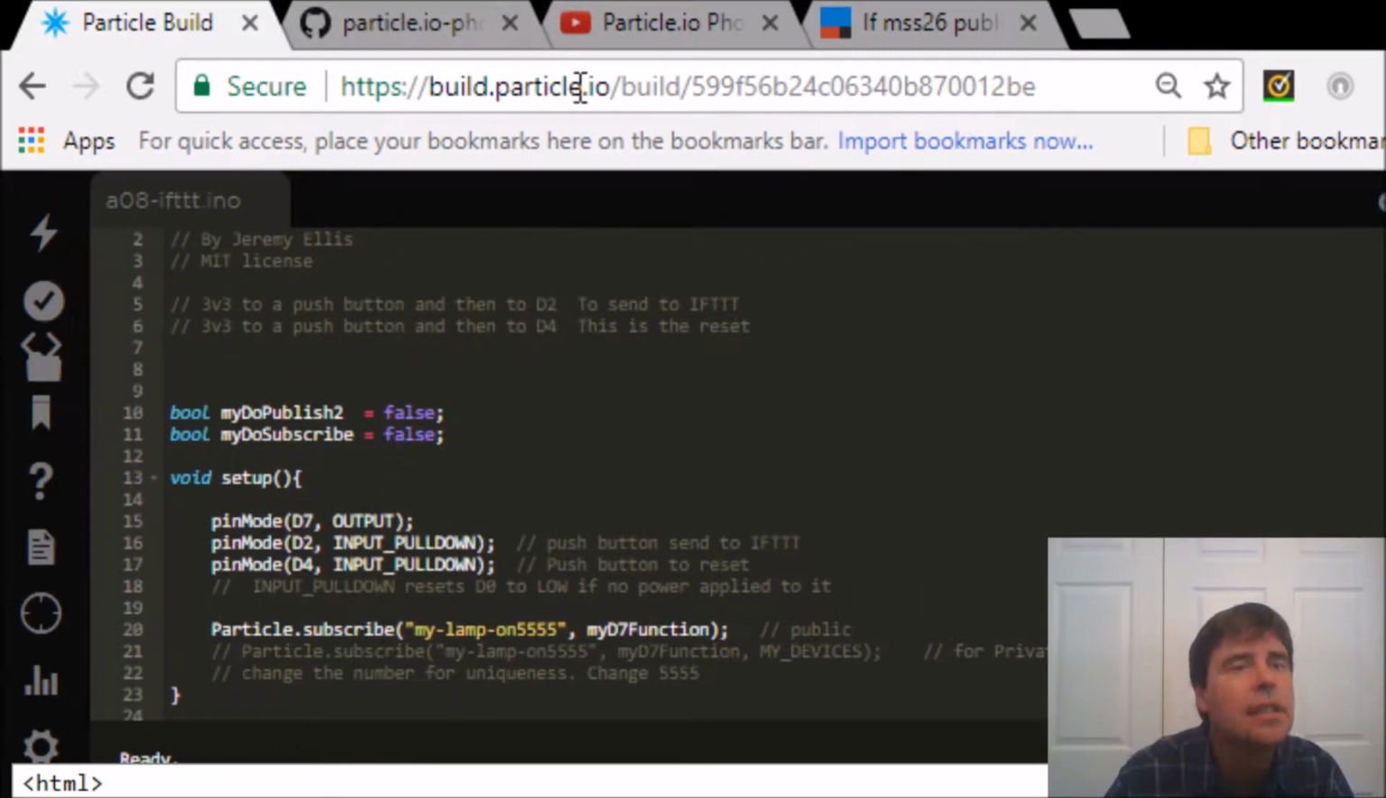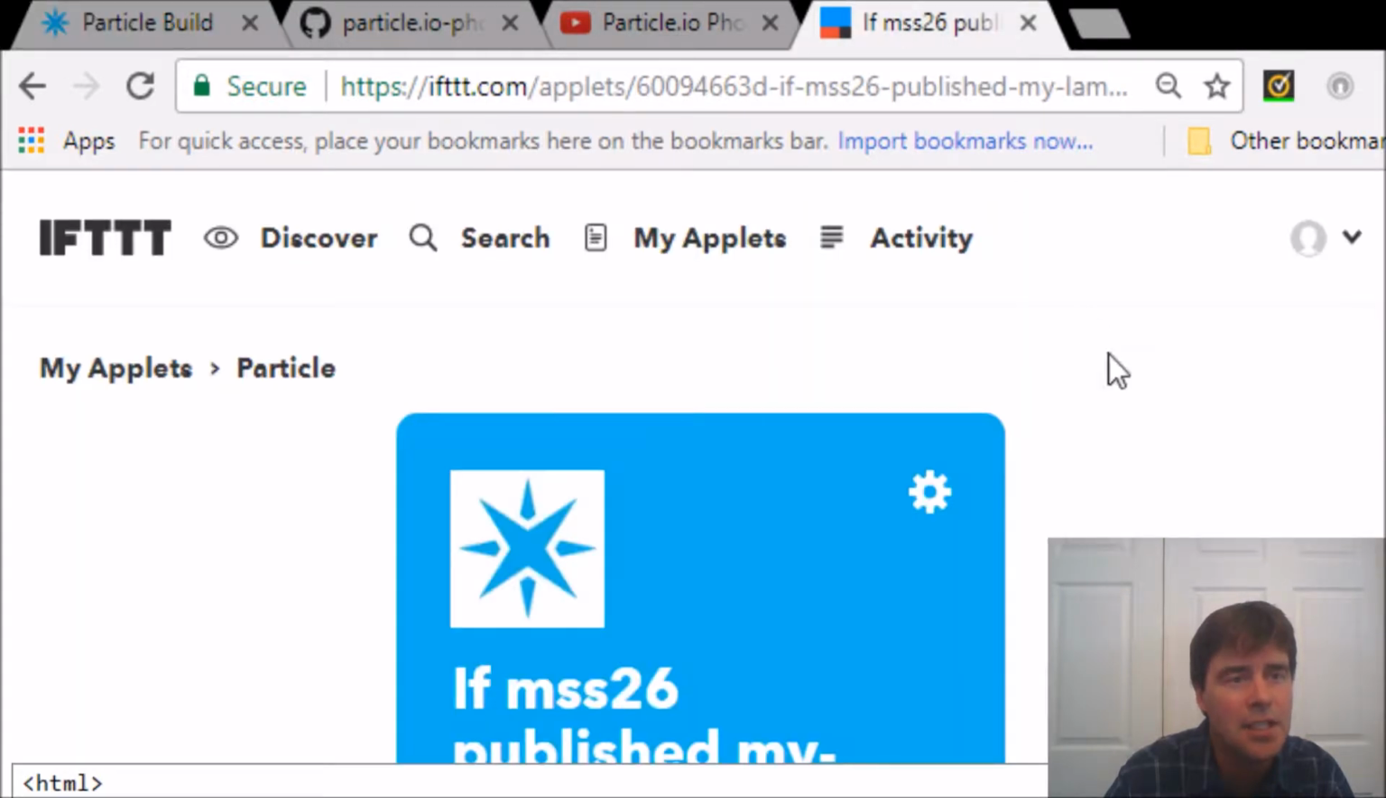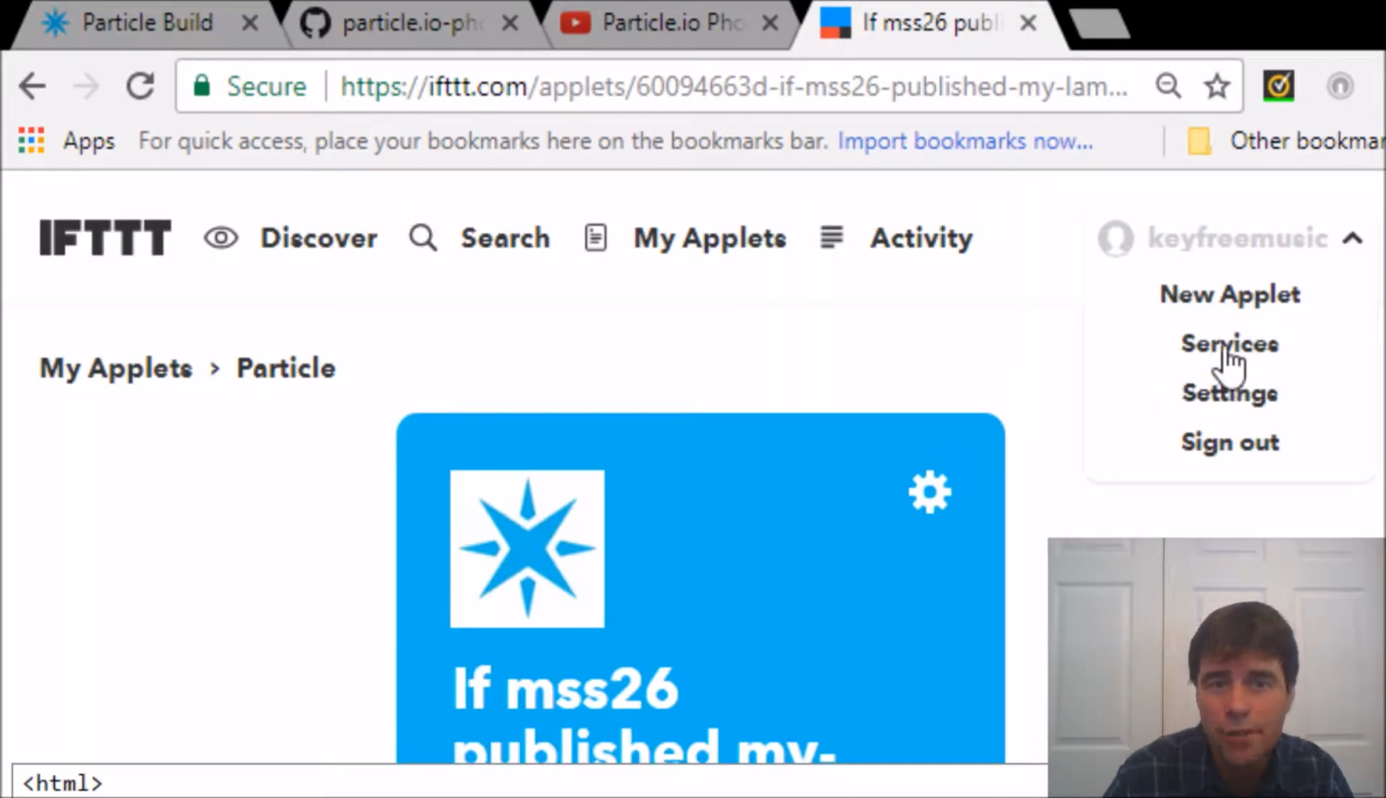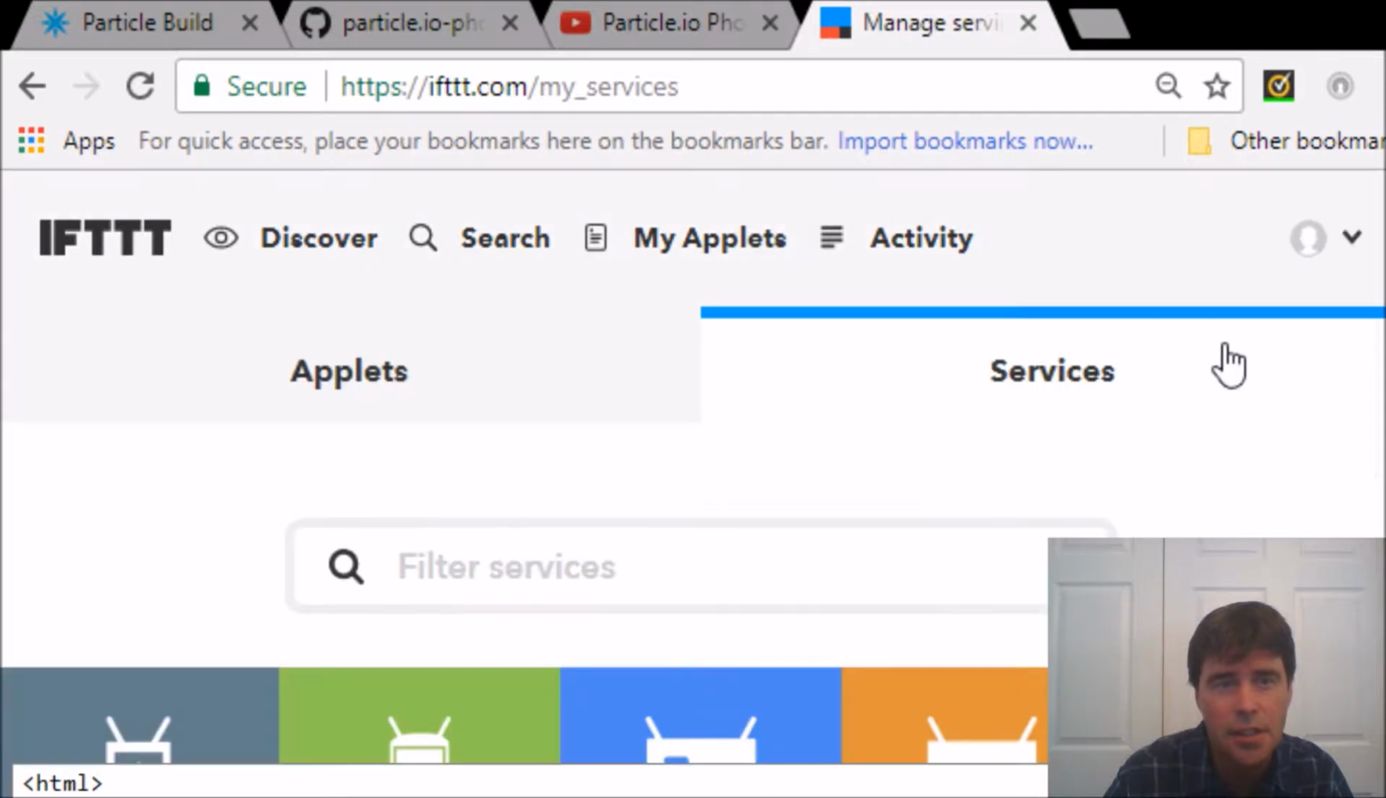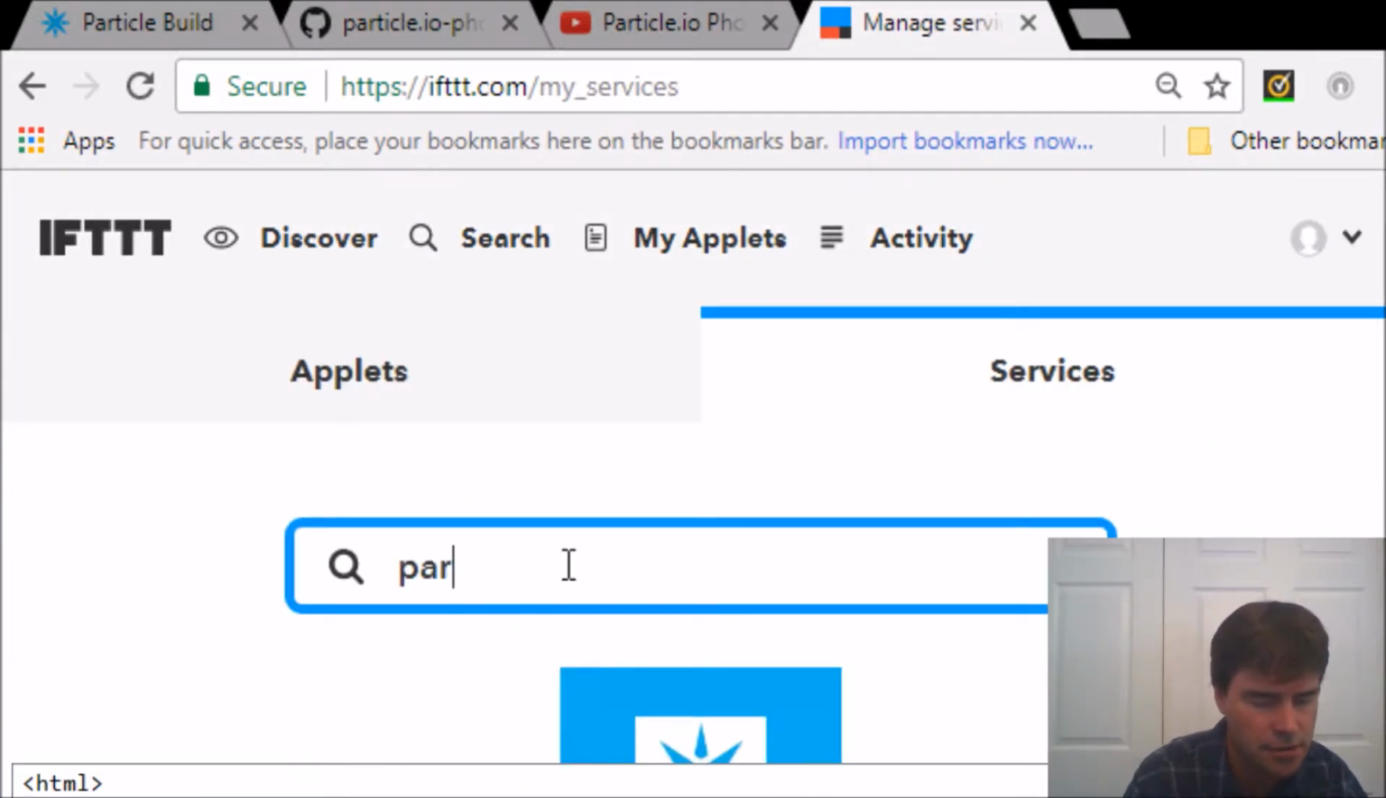What next? In IFTTT, first of all, you need to go to Services, and I always just put in particle. There's our Particle one.